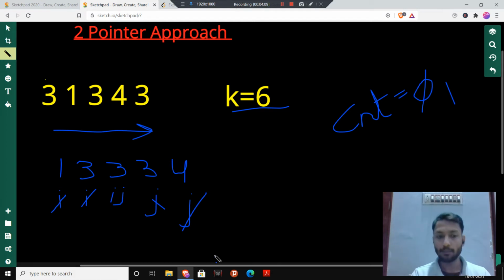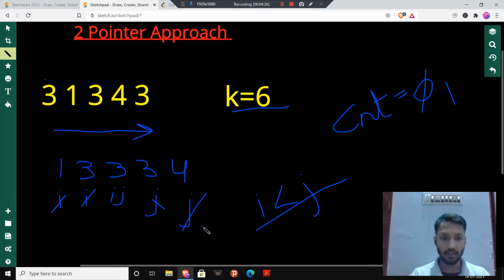We are running this loop only until our i is less than j. Since our i and j are at one position, this condition becomes false and we will come out of the loop. So I think this technique is clear to you.